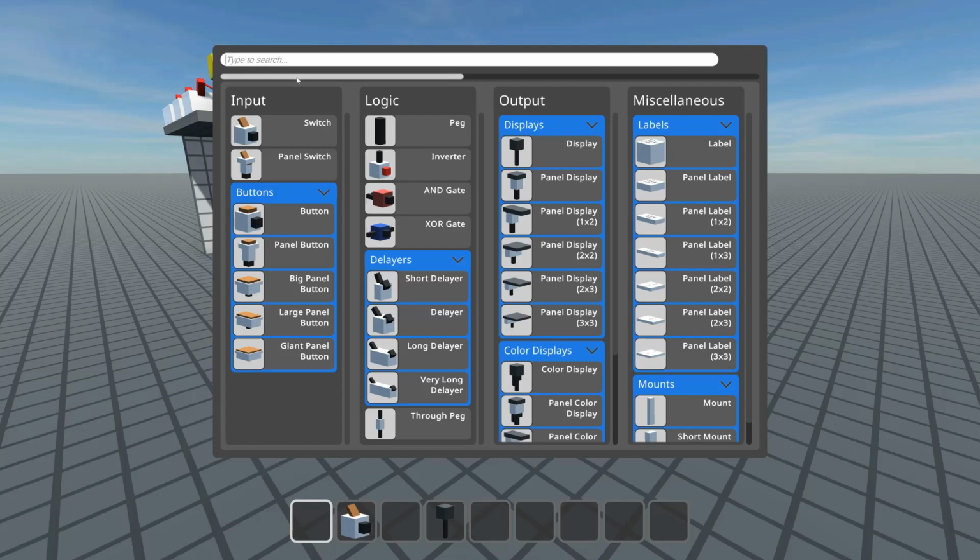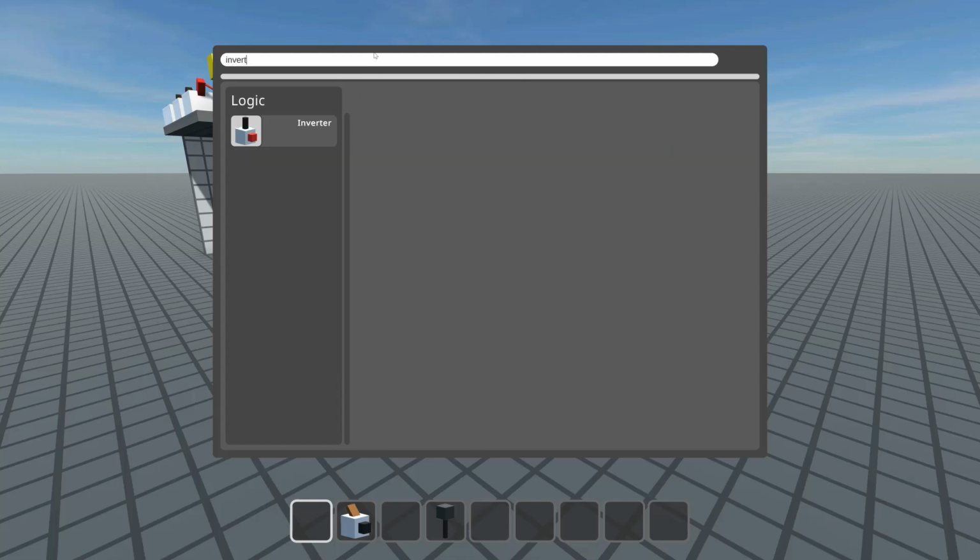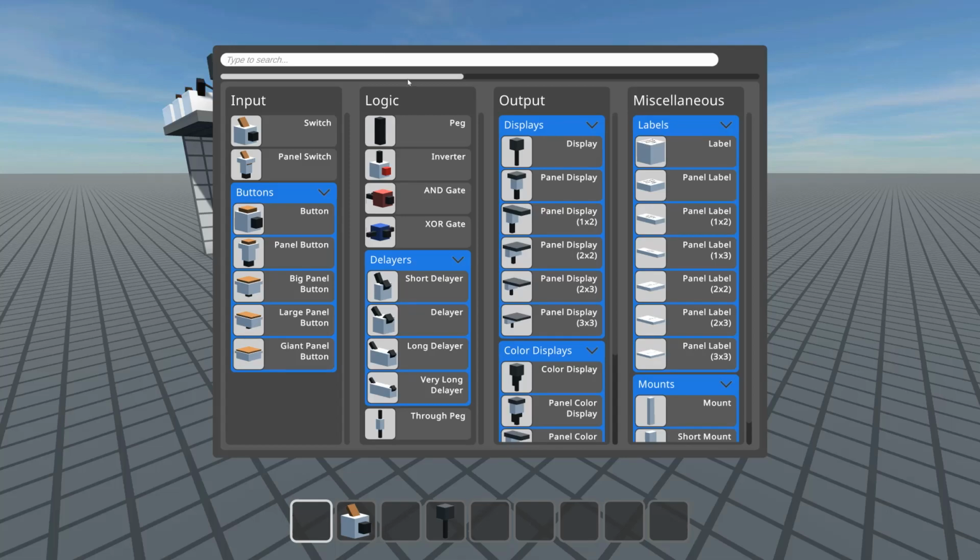This week I added searching to the selection menu, so for example, if I can't find the inverter, I can just type inverter, and there it is. But to really demonstrate the capabilities of the search, I've made a quick mod to add some components.